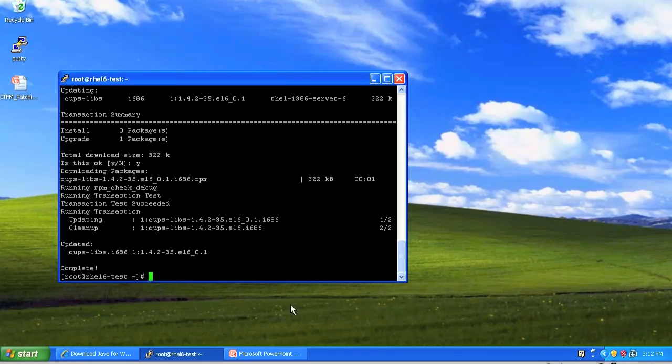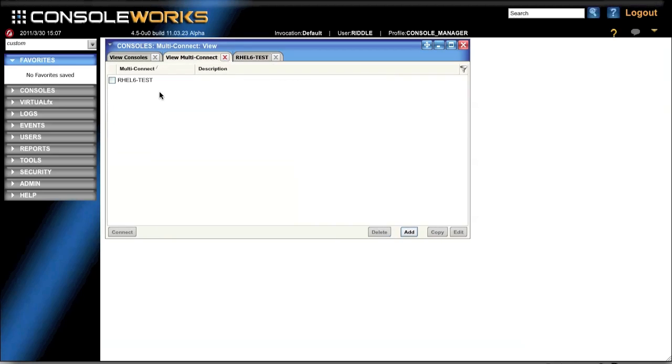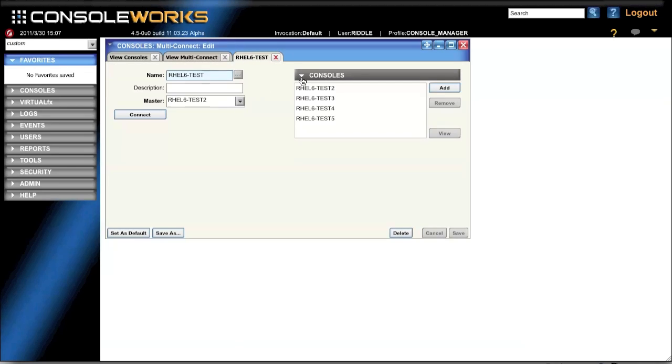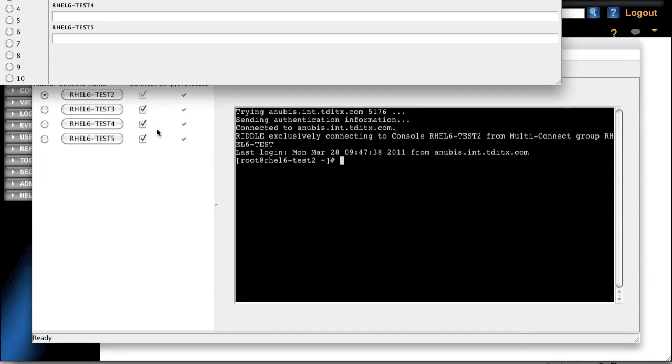With ConsoleWorks, we simplify the process. Let me bring up my ConsoleWorks real quick. We'll see we're already logged in, and here are our 4 Red Hat Enterprise 6 consoles, 2 through 5. We have them set up in a multi-connect we call Red Hat Enterprise 6, and it contains each one of those 4 consoles. Go ahead and show it over here. And we have test 2 set up as our master console. So when we click connect, it's going to open up a connection, and we can see each one of our consoles at the same time.